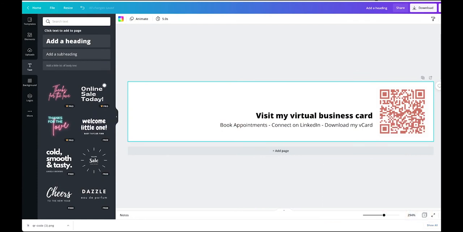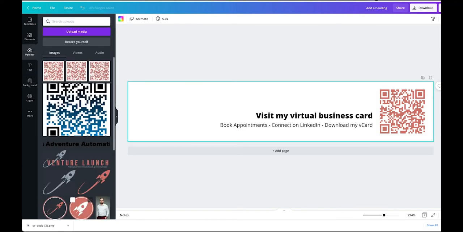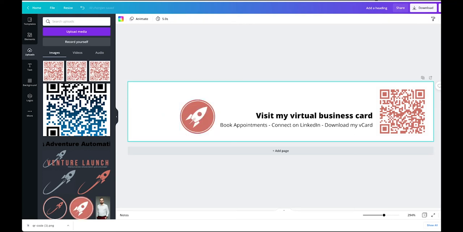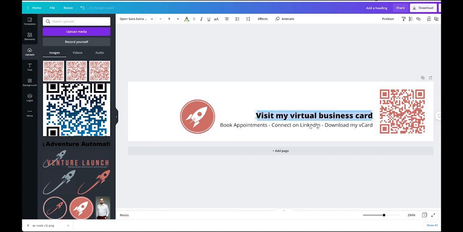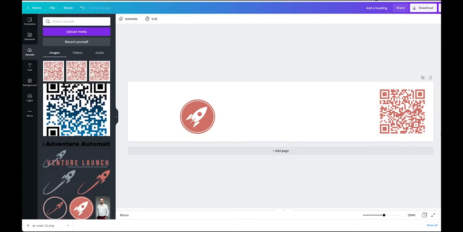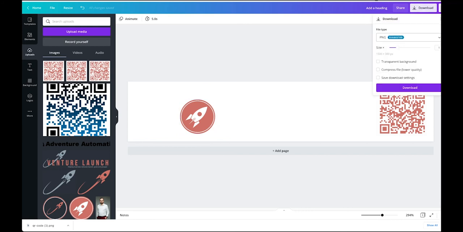Back to uploads, I have a previously uploaded version of my logo, and I'm just going to drop that right there. I think that looks pretty good, except that I do want to change these to white. I usually leave this to the very end because when you turn them to white, they get lost against the background. So we know they're there, but it would have been hard to place this logo if I had turned them to white right away. So now we are going to download this file.